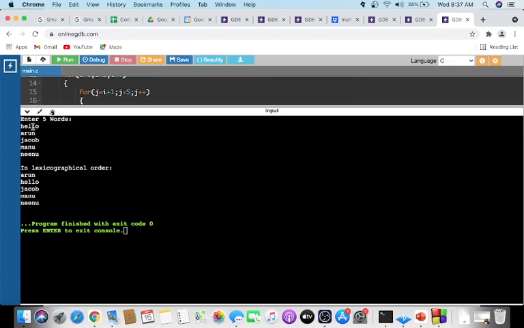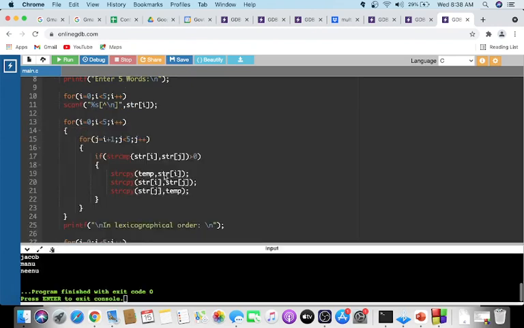It will be stored in str of 0, str of 1. You can store up to 49 characters. Each string will be of maximum length you have declared as 50. 10 comma 50 means you can store up to 50 characters. You can have 10 words also, but I am storing only 5 words. So this way it will be done. This is just for your knowledge.